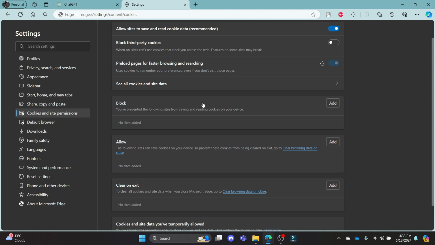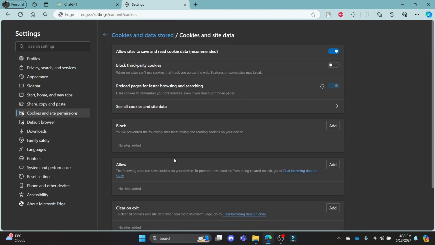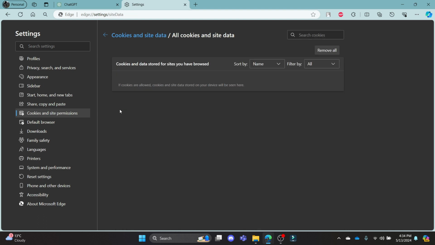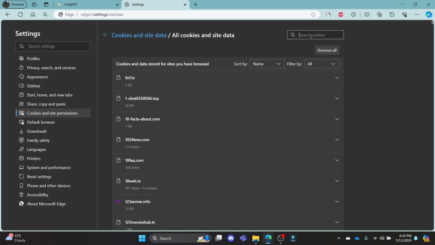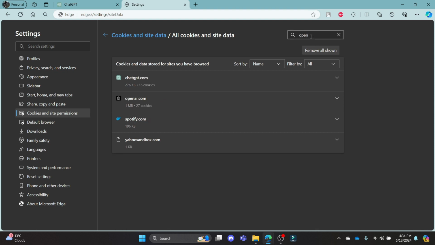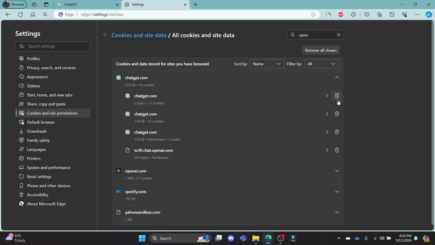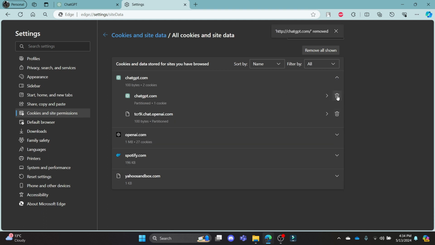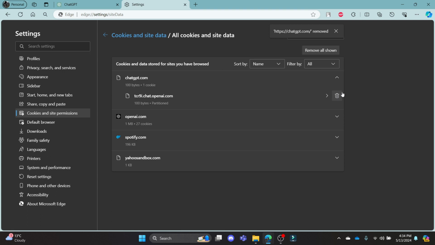Now what you need to do is scroll a bit down and you can find the data over here. So if you click see all cookies and data, you can see this page load up. Go ahead and click on the search bar, search for open, and you can see ChatGPT. Go ahead and click on it and you can see these are the app datas. Click on this delete button and delete everything you see.